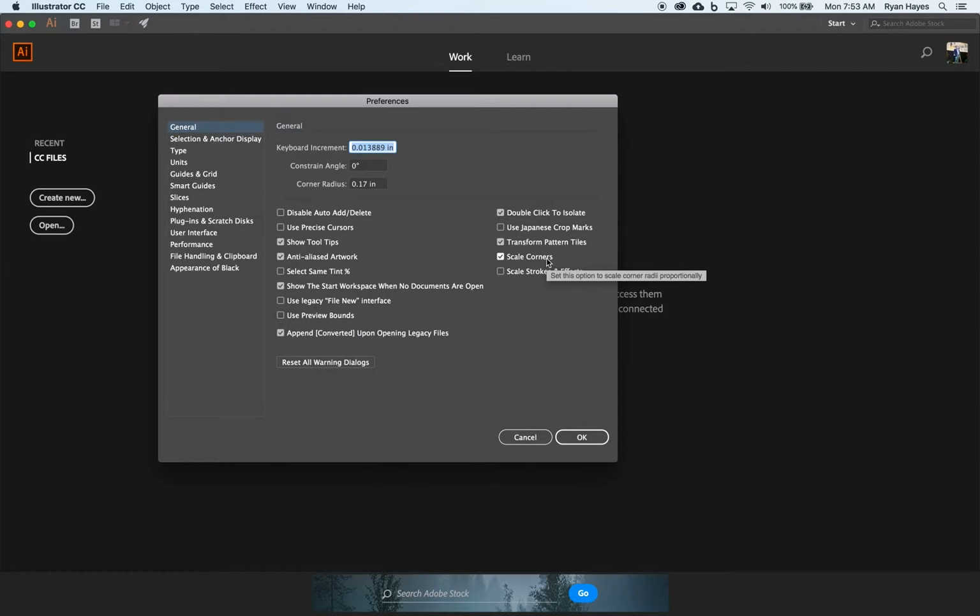Same thing with these scale corners. If you have the corners at a certain bend, as you make the shape smaller, they'll bend proportionally. If you don't set this, your corners will get way out of whack, okay? So we want to have those both checked.